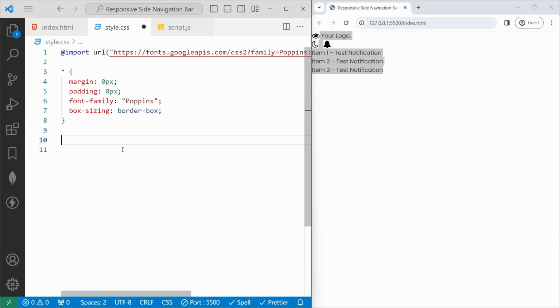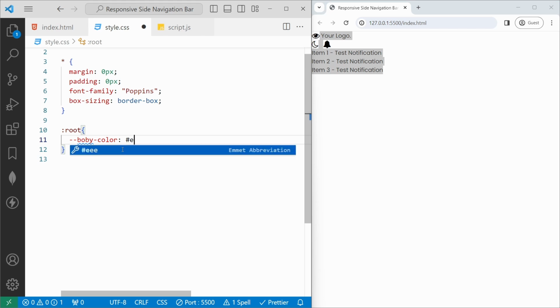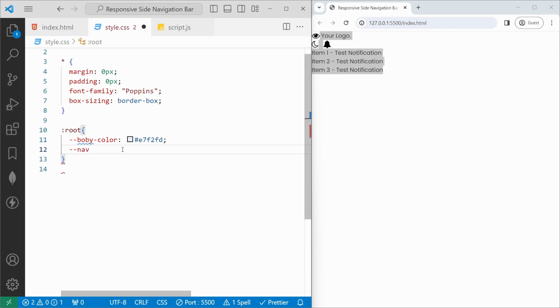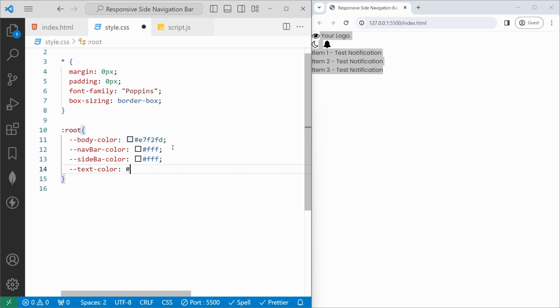And then now we'll add the styles to the body. So before that, we are going to add the root element with the help of :root. This is a global value to the entire style.css. With the help of this, we are going to add the theme switch. So for that, I will add the body color with the variable of body color, and I will set light blue color, and then I will set navbar color to white, and then we'll set the sidebar color to white again, and then we'll set the text color to black.